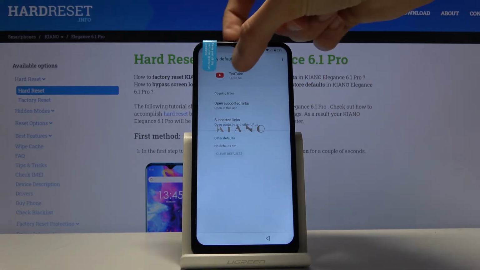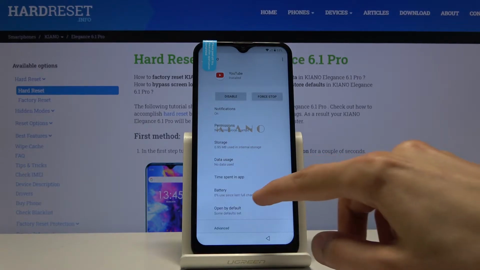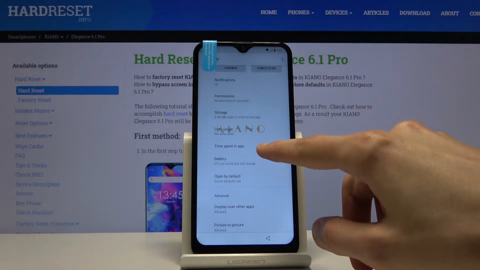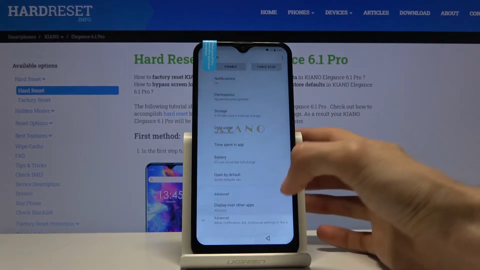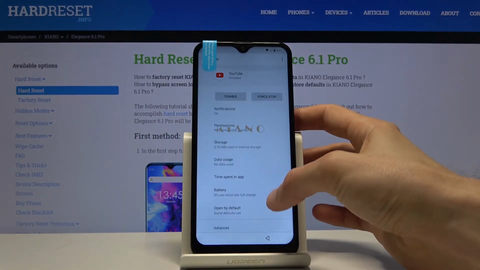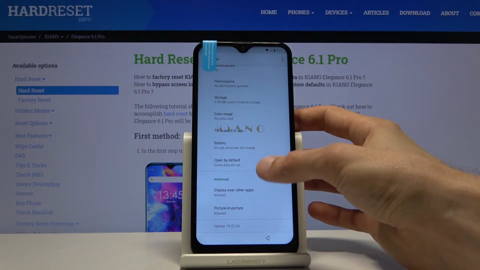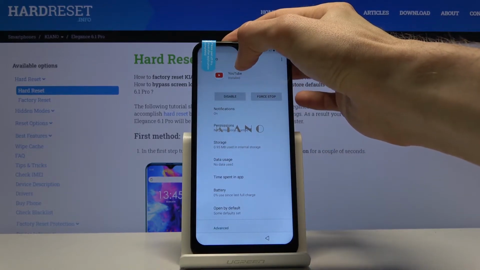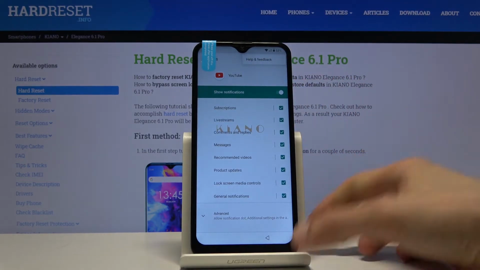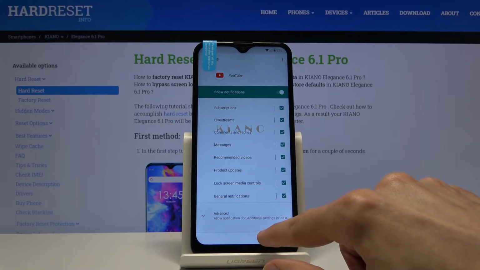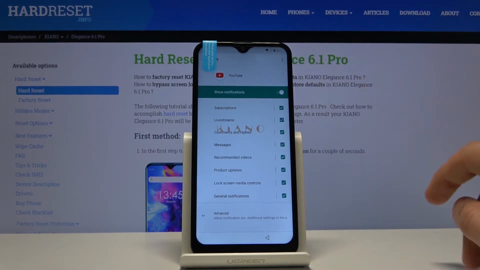tap on the icon itself right here, and tap on advanced, and see, I think it's notifications or not. Let me just backtrack. There we go. So when you go into notifications, you'll have three dots, go to help and feedback.